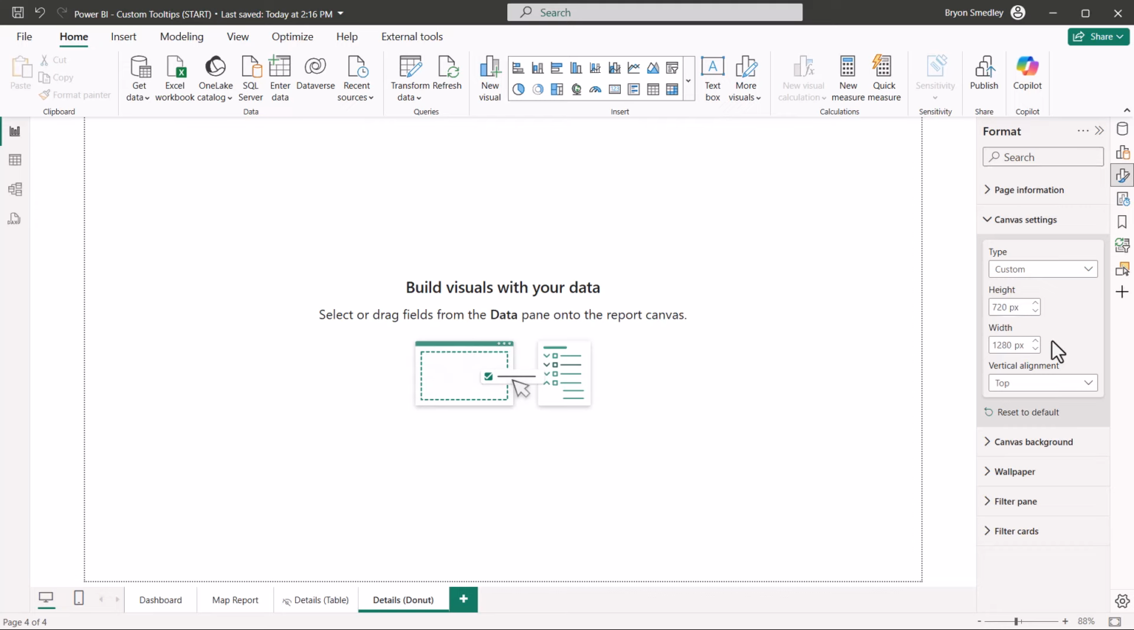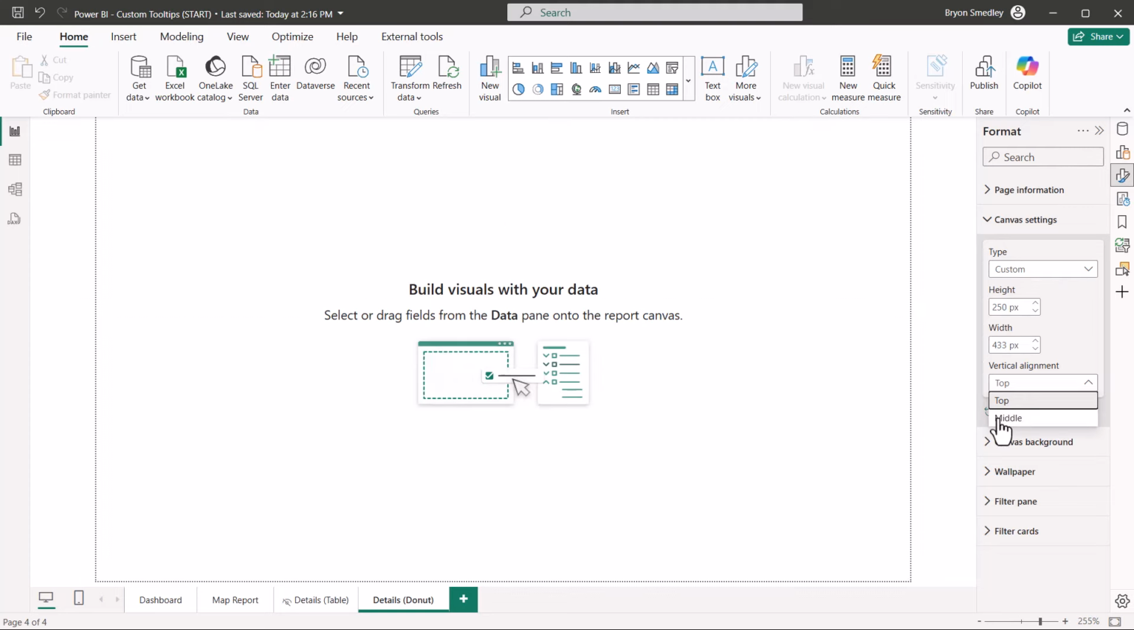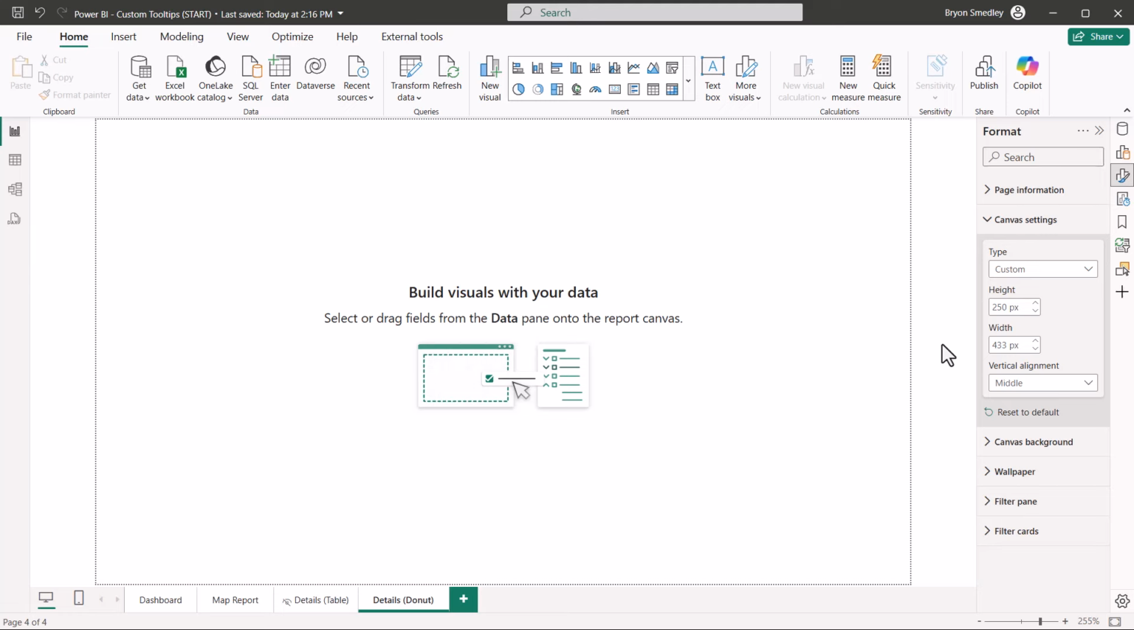And here's where you can then design a canvas size of your choosing. So in my case, I'm going to choose a canvas size of 250 pixels high by 433 pixels wide. I'll set my alignment to middle. Now in this case, the window automatically zoomed to fill that canvas to the screen size. This is going to give me a false perspective on how this visual is going to look because it's going to be too big.